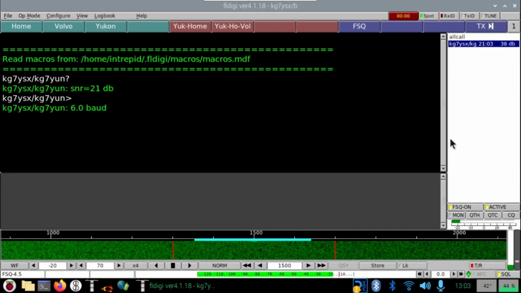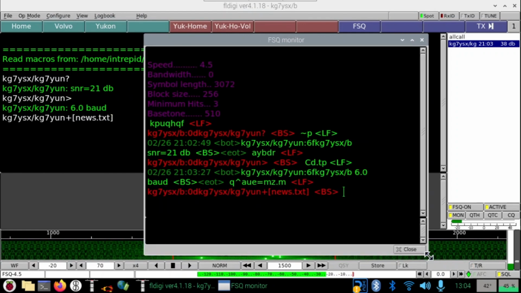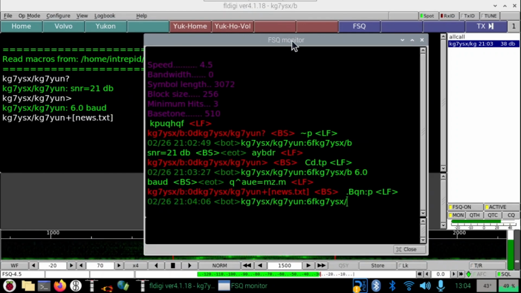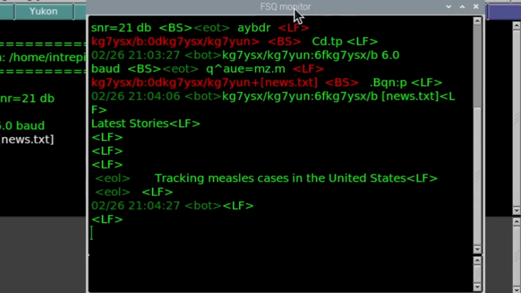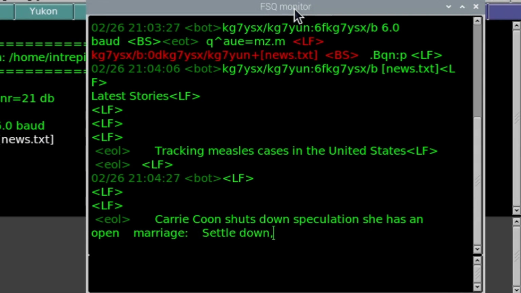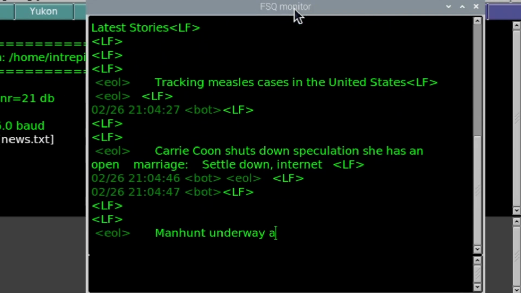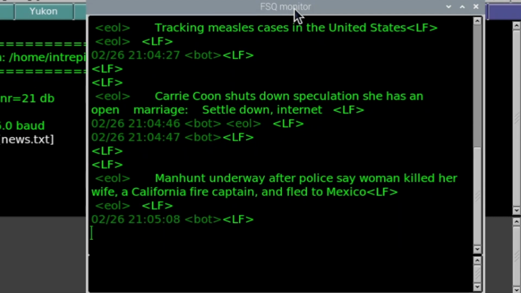And remember, FSQ can only pull from that one very specific folder if we know the file name. Now you'll see that I just opened up the monitor window. Now why did I do that? Well, FSQ has an issue. It will let you request a large file. It will send a large file, but anything larger than about 125 characters, it will not show it on your screen. And so we just have to deal with it.